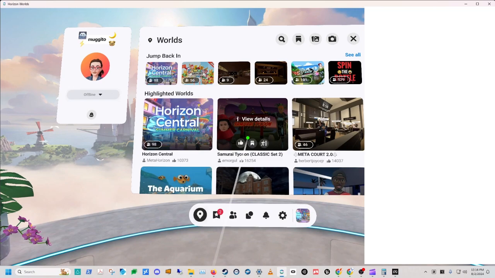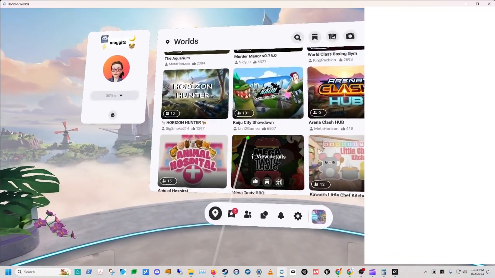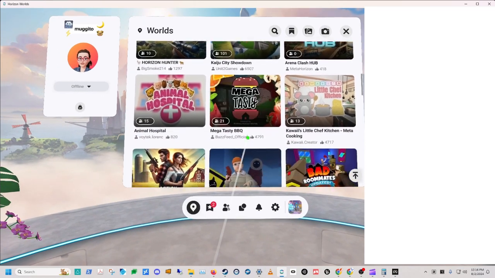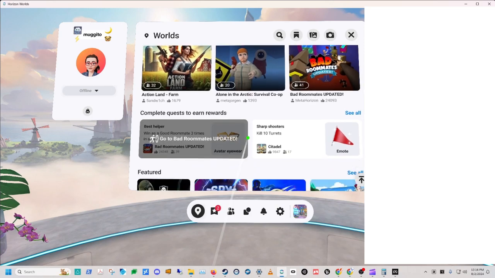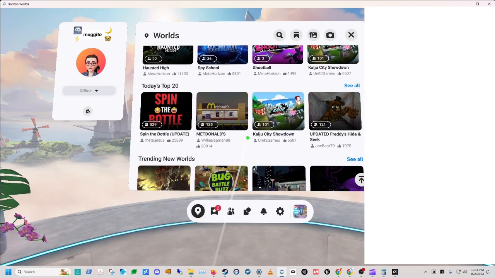The only thing you won't see in here, and if you do a slow scroll here on your wheel, I'm sorry for my shaky hands here, you'll notice that there are no live events, and that's something I believe because they are DRM protected by Horizon themselves, just to avoid screen capturing those.